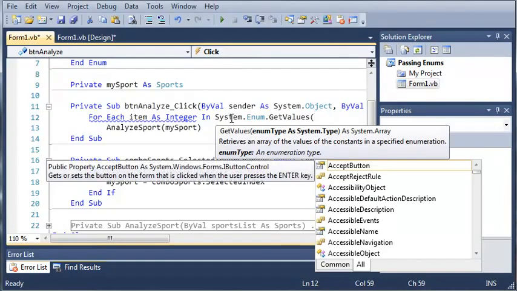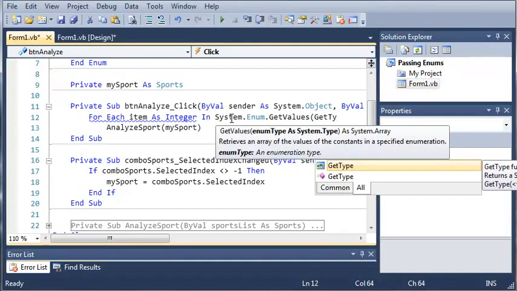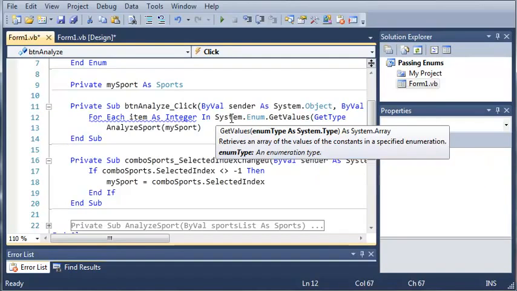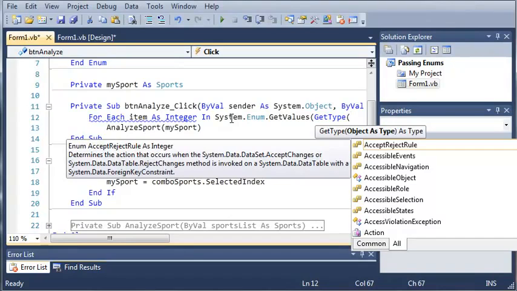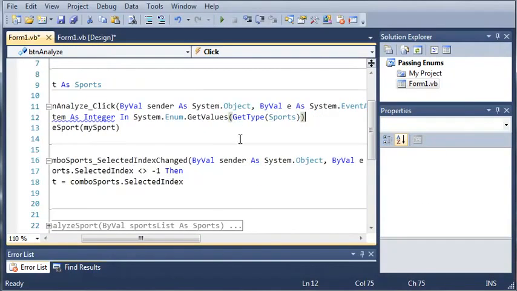So GetValues is going to have a single argument. It's going to be the enum type as System.Type. So what we're going to do is type GetType, and if you read the description for this, it says it returns a System.Type object for the specified type name. So it's just going to get the type of the enumeration that we're using. And for GetType, we're going to need one parameter, which is the object. And the object is pretty simple. It's just Sports. Now, bear with me here.